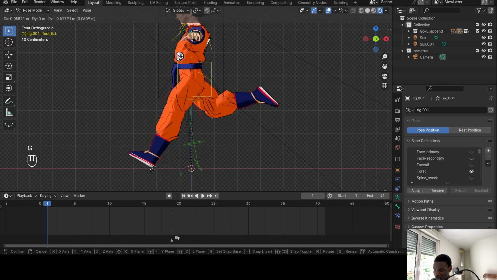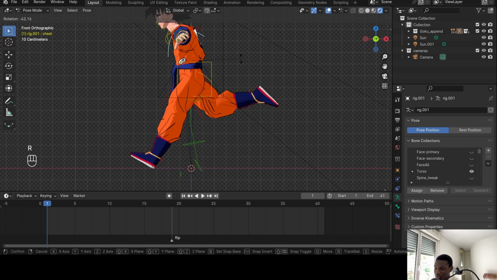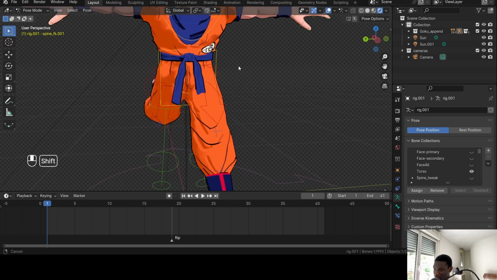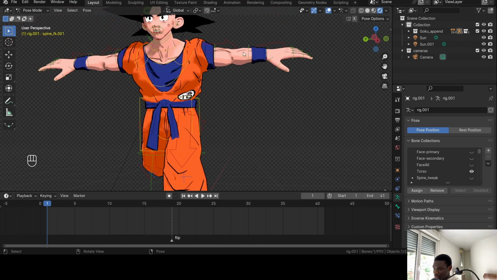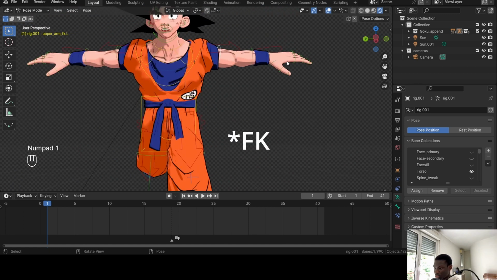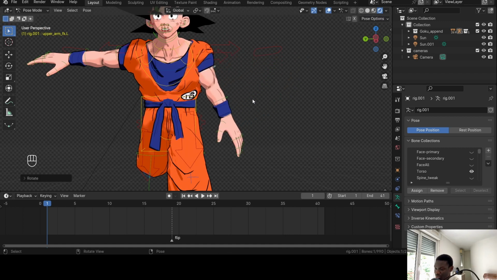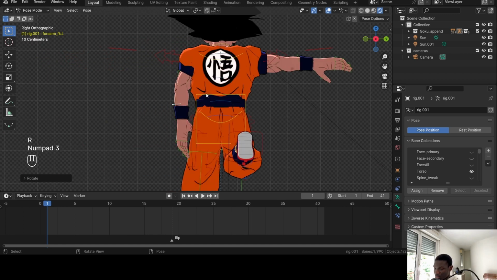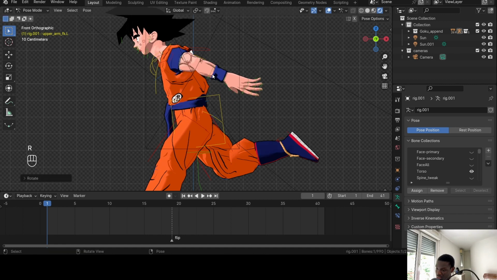Okay, so here's our first pose. I want him to come close to the ground, and then we work on the torso. And all the arms. For the arms, for this rig, I prefer to use the IK bones, because the FK tends to be really weird. So I prefer to use the IK.